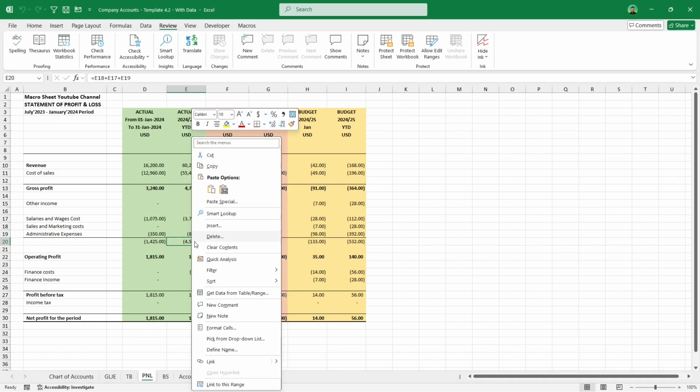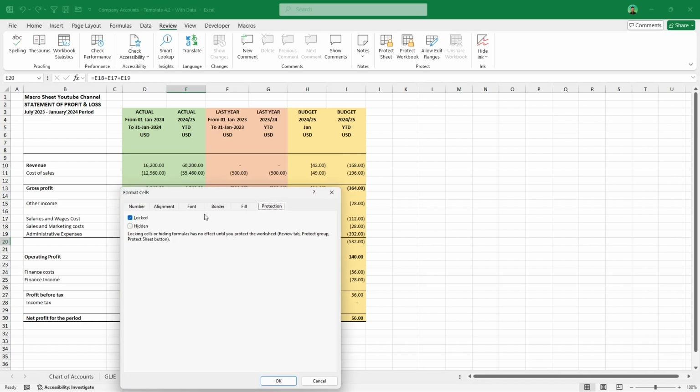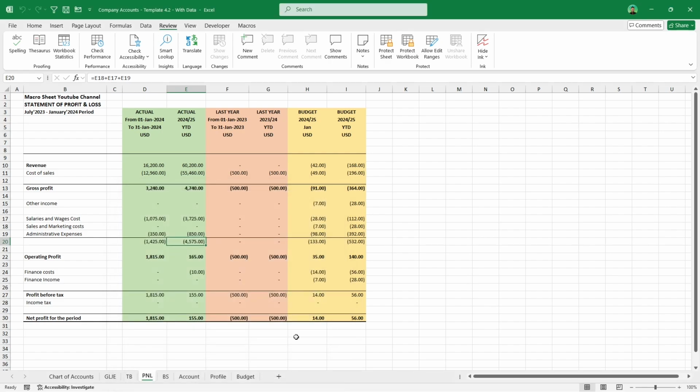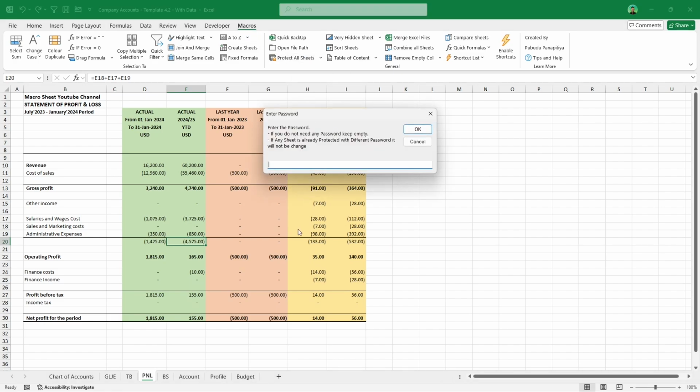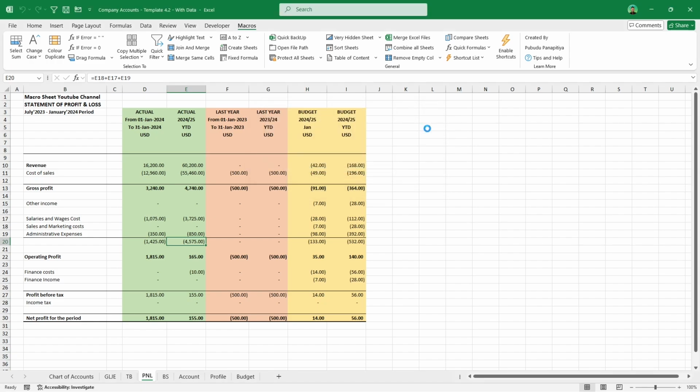First, as normally, you can lock or unlock the cells with the properties. Then you go to the macros tab. There you press protect all sheets. Then type the password you want. If you do not want to put any password, keep it empty. Then press OK. Now all the sheets got password protected.